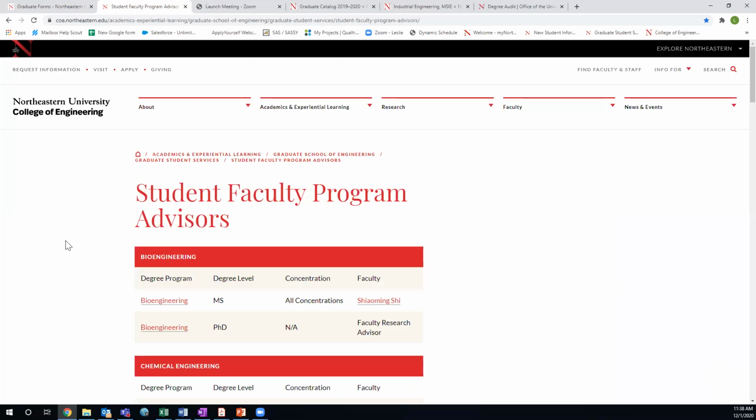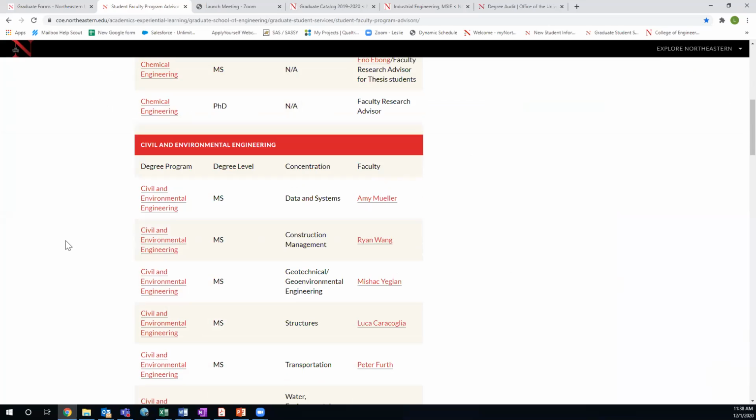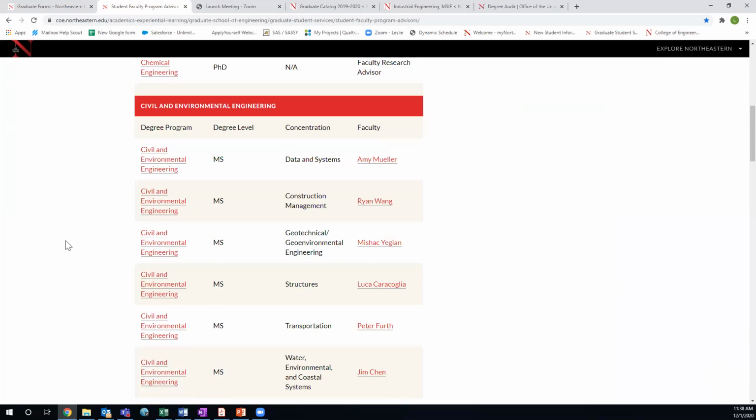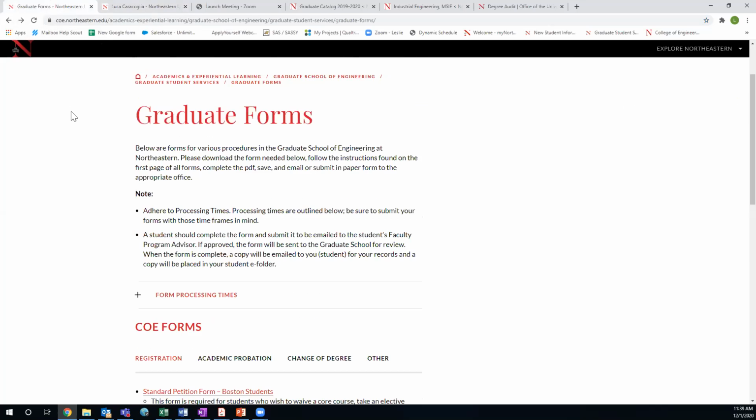And you're going to scroll down and select your faculty advisor. For example, let's say it's civil and environmental engineering and it's structures. So you would click on the faculty advisor's name and we'll have their information. Then what you're going to do is, in another tab, go back.